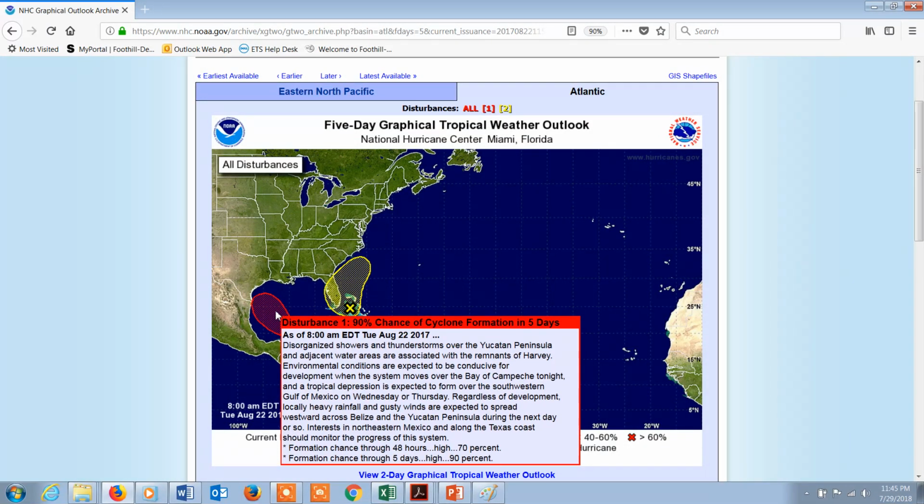When you hover over this red area, you get some information on this particular area and what's going on here. You get a brief discussion saying what's currently happening and what's expected to happen. At the bottom of this little box, you see these two things that say formation chance through 48 hours and formation chance through 5 days. Take a look at both of those, and they tell you what could happen in the next 48 hours, and then what can happen in the next 5 days. And so that's what we're looking at right now.